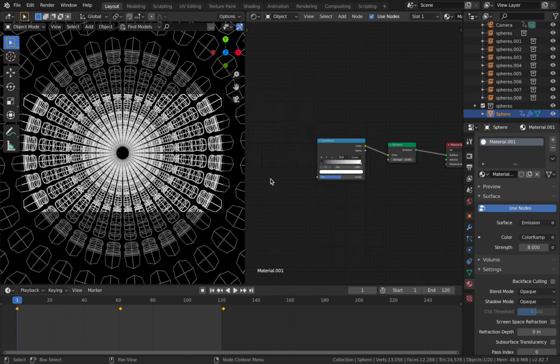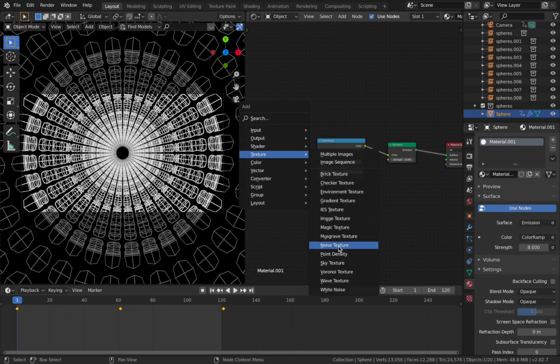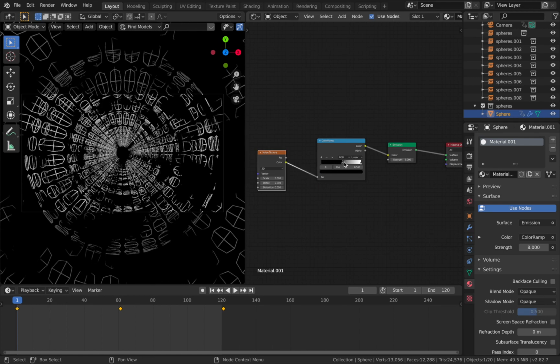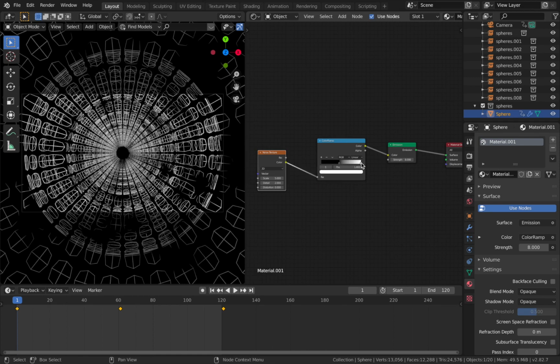So Shift A, add a texture, add a noise texture, plug the color into the FAC, and we're going to bring the black in there, and we're going to bring the white in about here. So click on this fader here, and click on the white bit here. We're going to change that to a more sort of purple, pink sort of color.